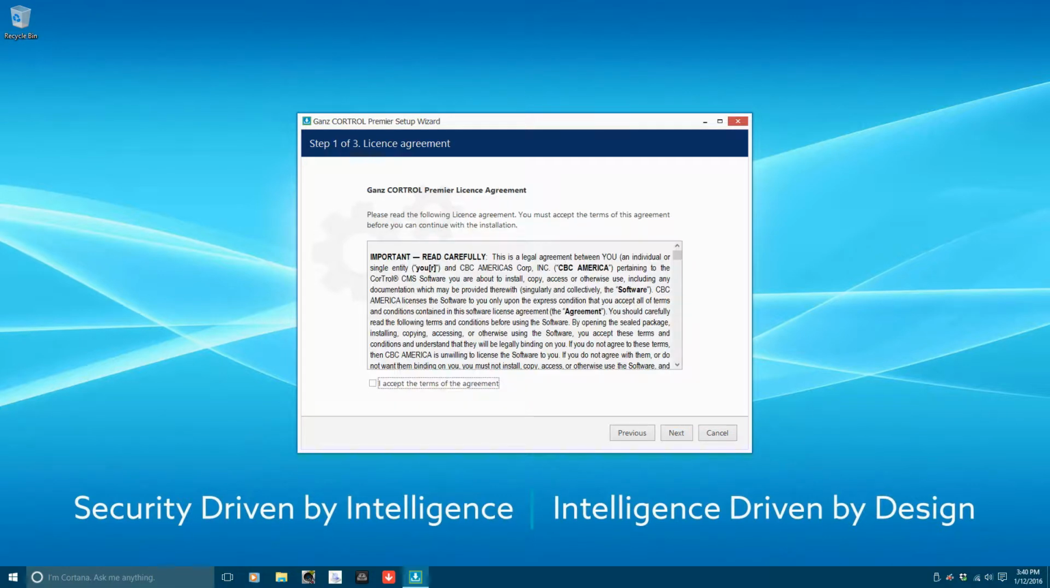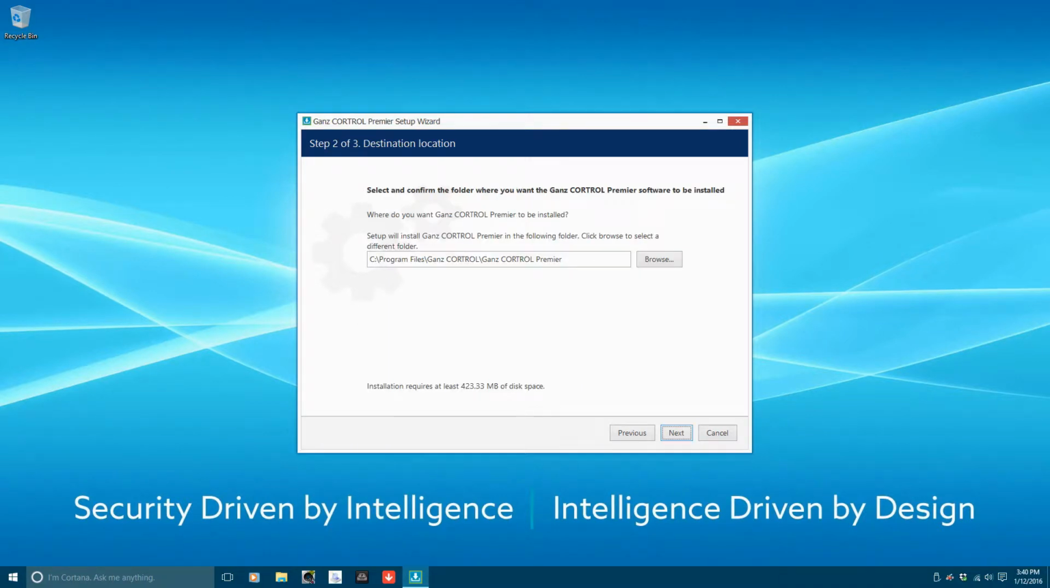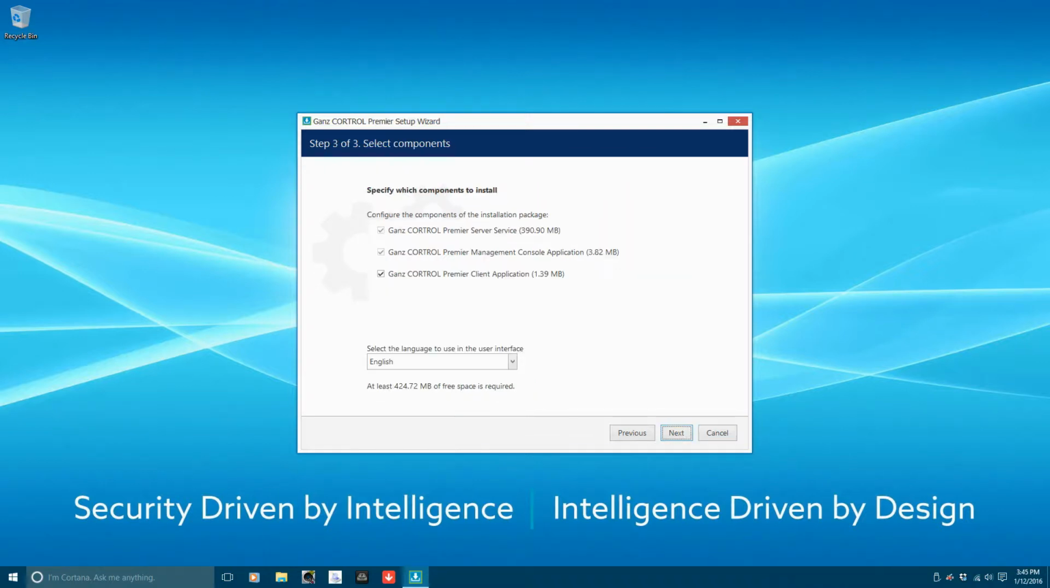The next window is for the GANZ CorTrol Premier License Agreement. When done reading the license agreement, click on the I accept the terms of the agreement option and then click on Next. If you require a specific installation location, click on Browse and navigate to that location. Otherwise, click on Next. Since we are installing the CorTrol freeware, the default component selections are OK. Confirm your language of preference and then click on Next.